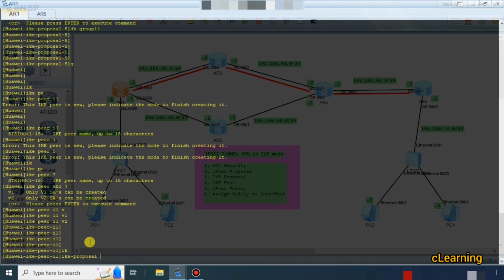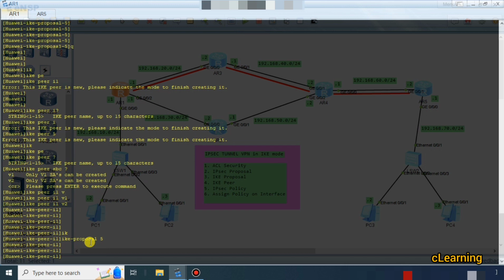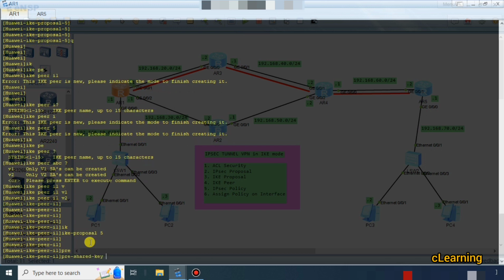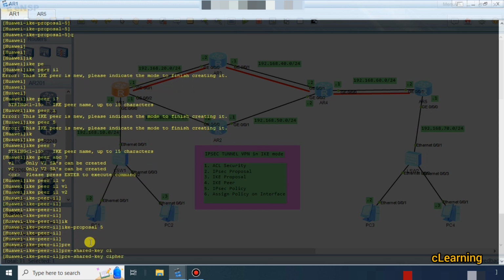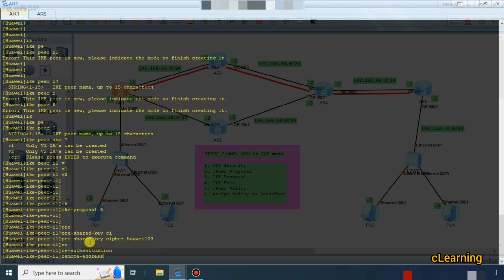So what was the proposal? Proposal 5. Now we have to define the pre-shared key in cipher. Any key you can write here. I am giving Huawei 123. And now you have to define the remote address. So what is the remote address?